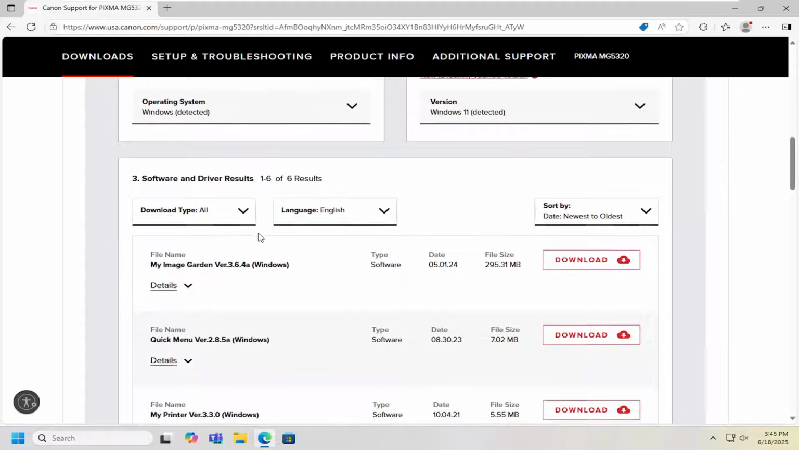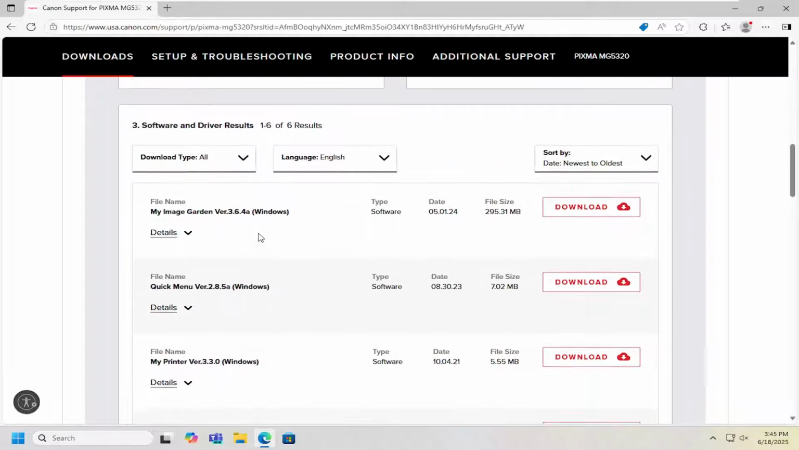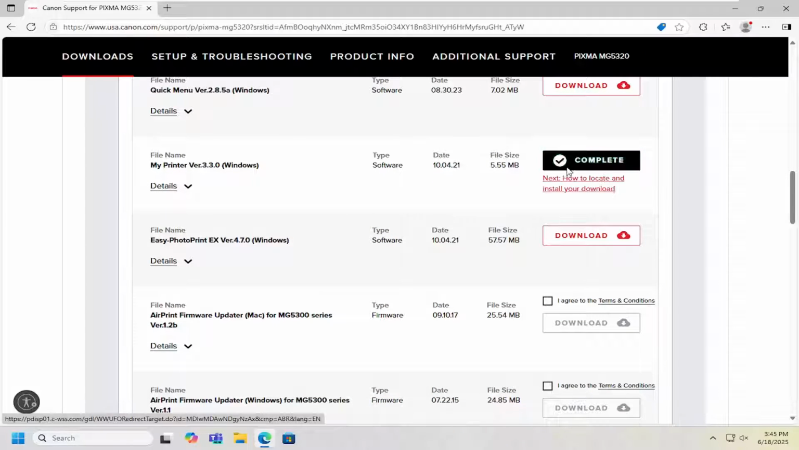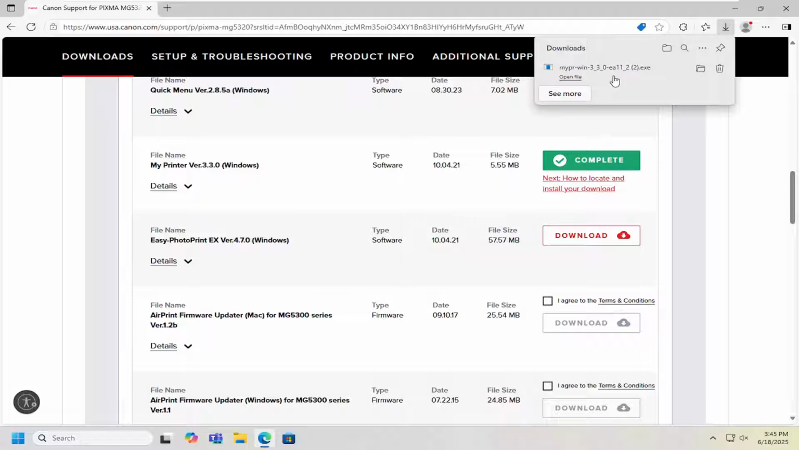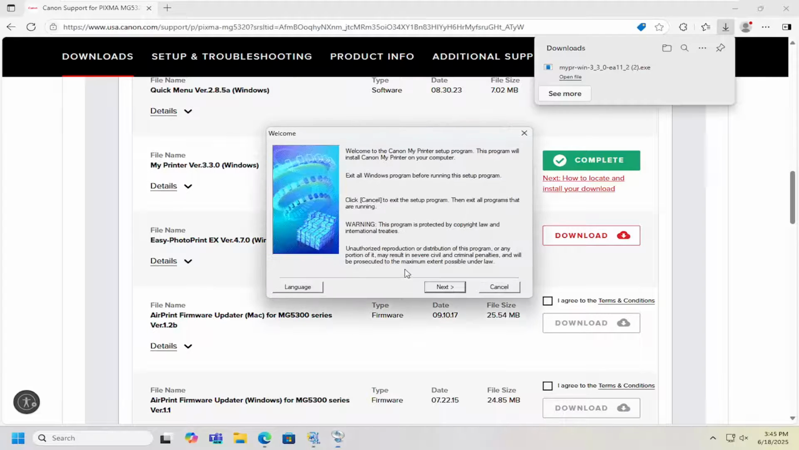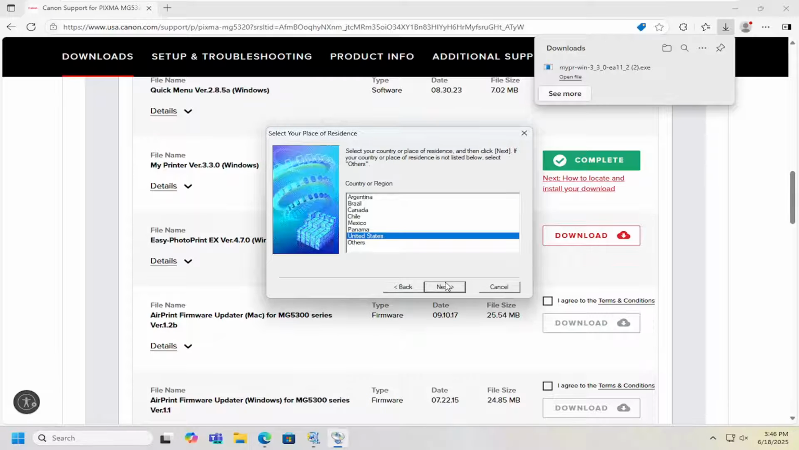And then go down again. And you want to locate the item in here that says My Printer. Go ahead and select the download button for that. And once it's done downloading, go ahead and run that file. Should be a verified publisher. Select yes, select next, select your region, and then next again, the country.